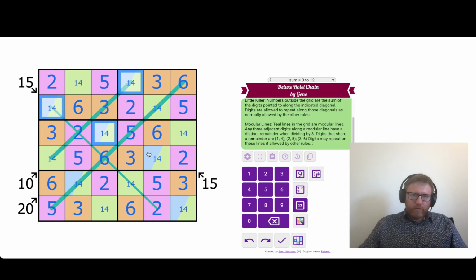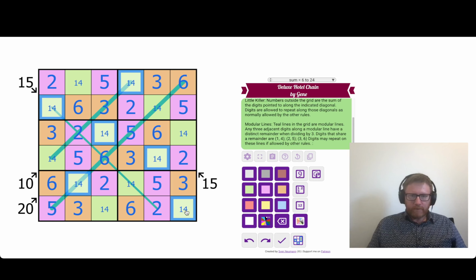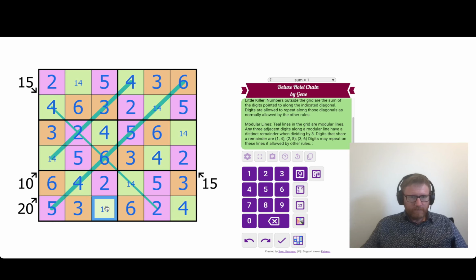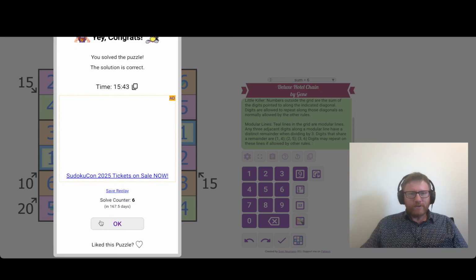So our blue greens, and we can tidy up the blue now. We don't need it because they are 4s. And what we're left with are bronze. Oops. Undo, undo. What we're left with are 1s. And that's the solution to Deluxe Hotel Chain.